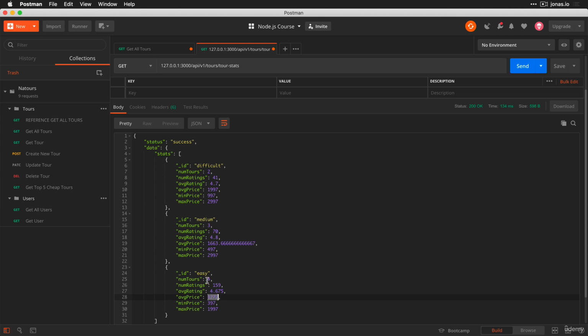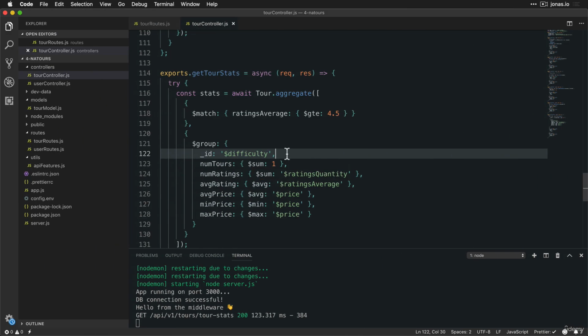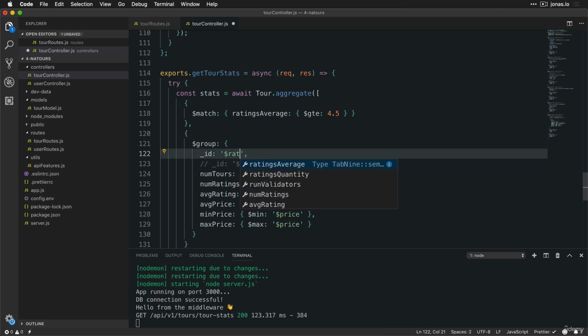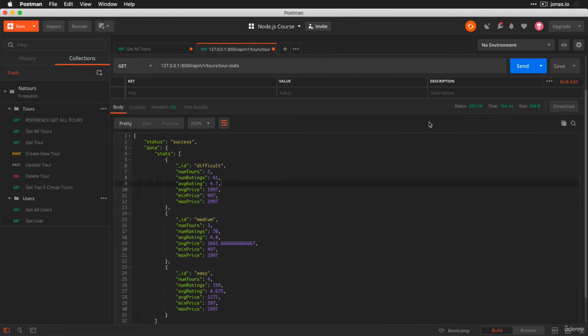We also see that the easiest tours are the ones which we have the most, so 4 easy ones and only 2 difficult ones, right? So we can use this, of course, to get all kinds of insights into our data. Okay, let's comment this one out here, and let's just try another one. For example, by ratings. Why not? Let's just try it out, see what we get.